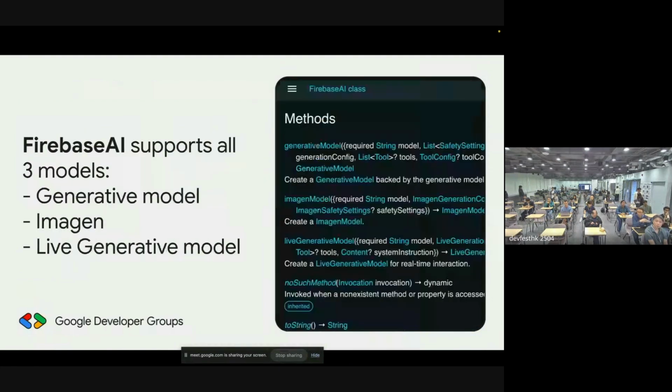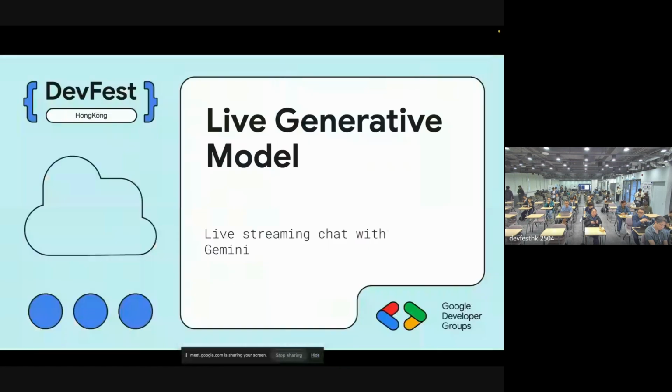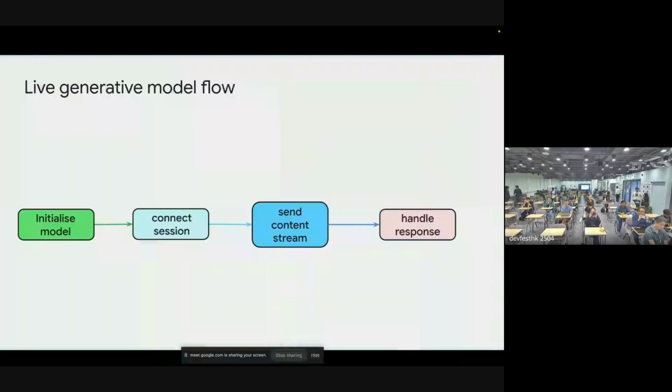Here are the three types of model, and here is the API reference. If you open the API reference, you will see this screen. Today, I'm going to talk about the live generative model only. And here is the very simple flow for the live generative model.